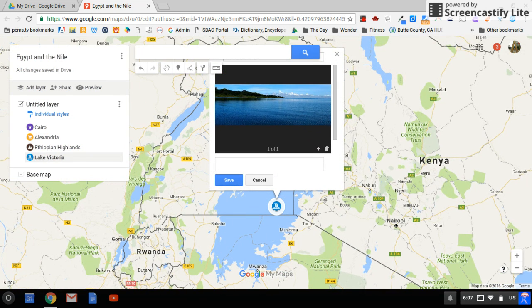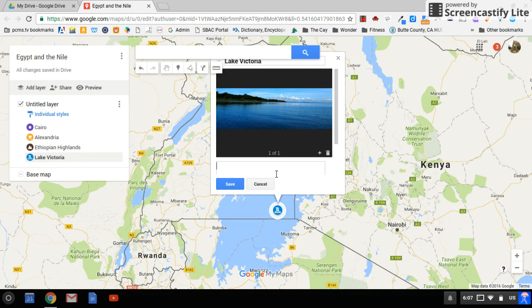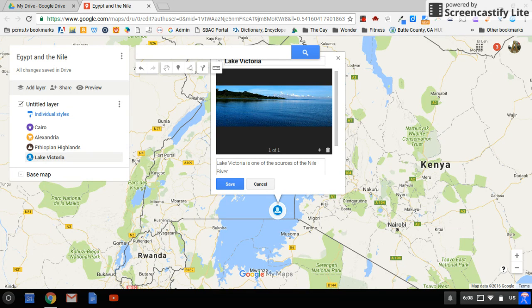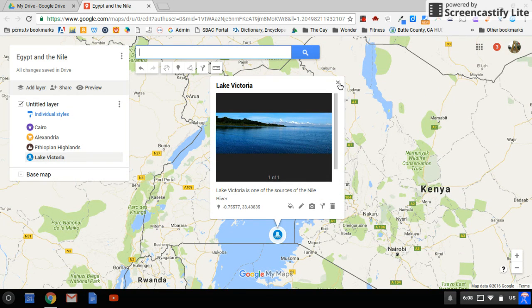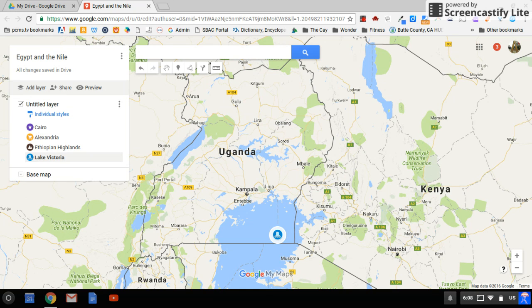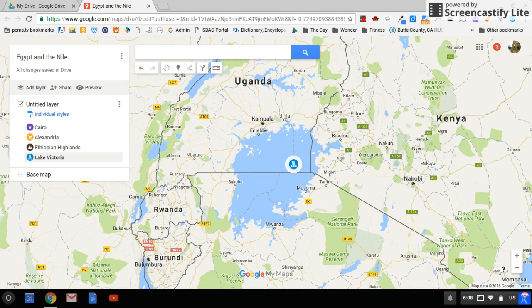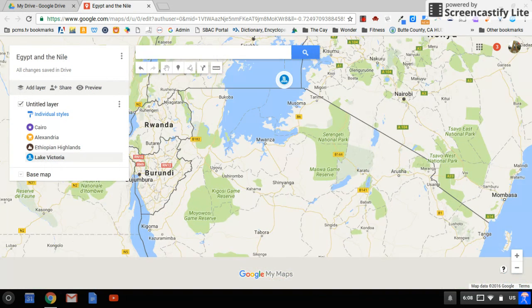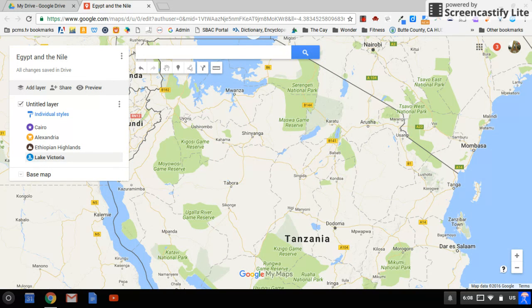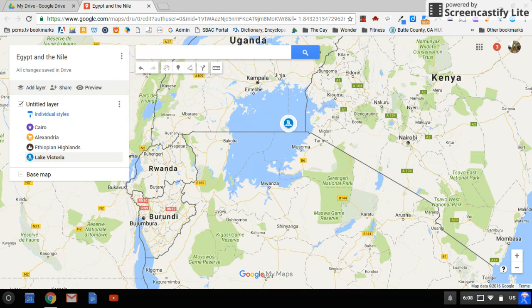Okay. You can add several images to a pin, and you can add text to a pin too. So let's go ahead and add text in this box and say Lake Victoria is one of the sources of the Nile. And click Save. Notice that Lake Victoria, let's go ahead and close this box of information. Lake Victoria is part of 3 different countries. It's in Uganda and partly in Kenya and also partly down here in Tanzania. Most of it lies in Tanzania and Uganda and a little bit in Kenya.